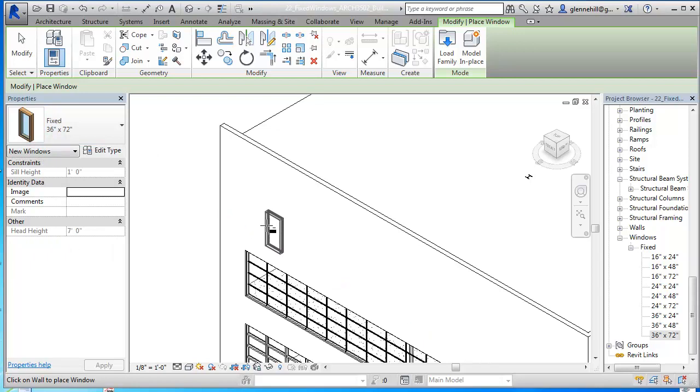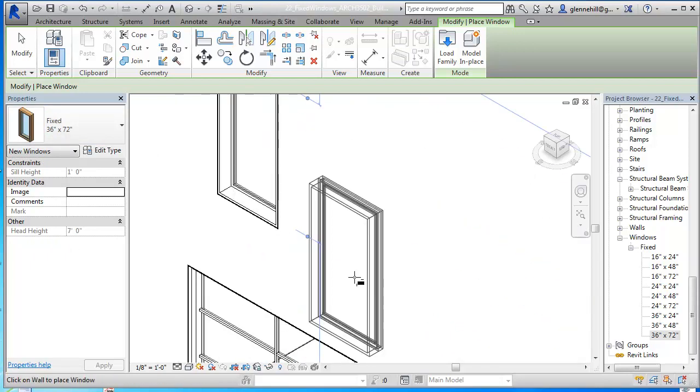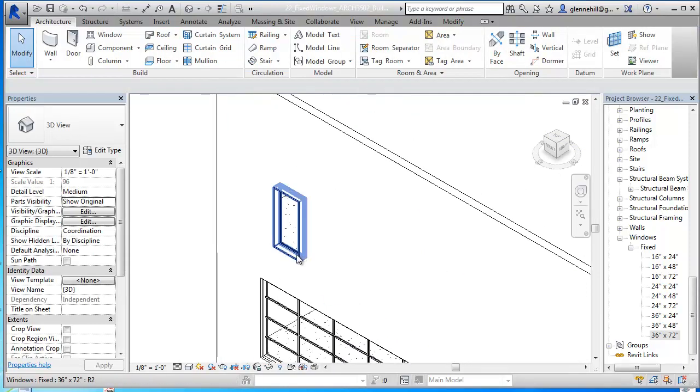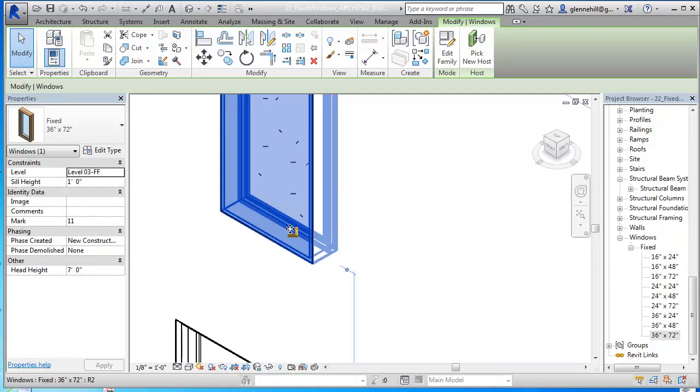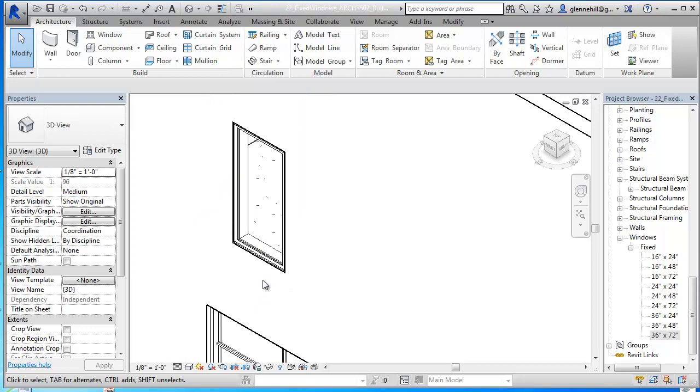So we've got a fixed window here. I'm going to place it. I'm just going to pop it in here right now. You can see we can place it just by setting it into an elevation. We'll notice that the wide part of the sill is on the wrong side. I'm going to hit the tab key to flip it, and now the short side of the sill is on the inside, and that's really the way it should be installed.